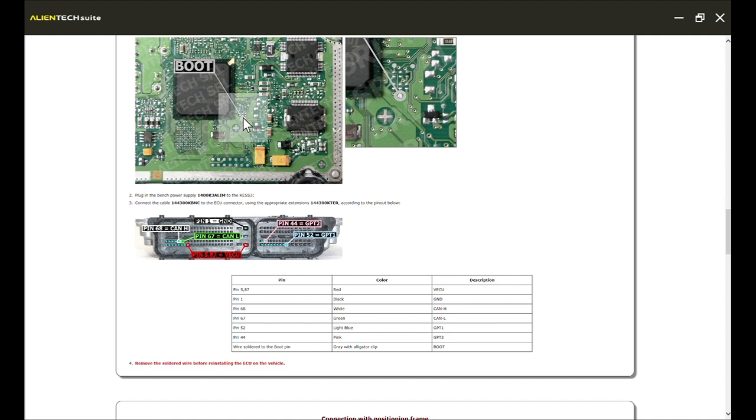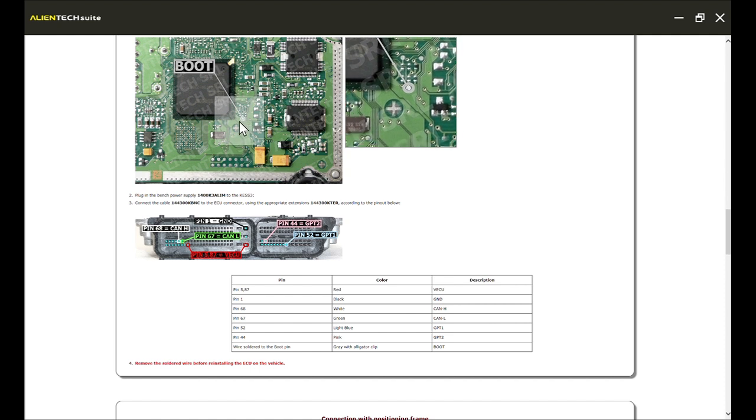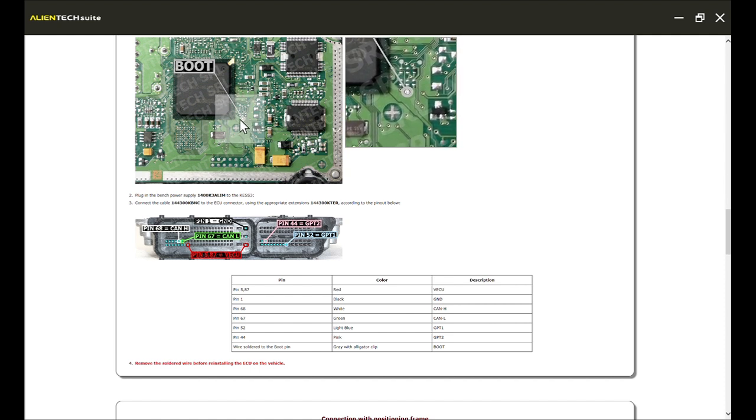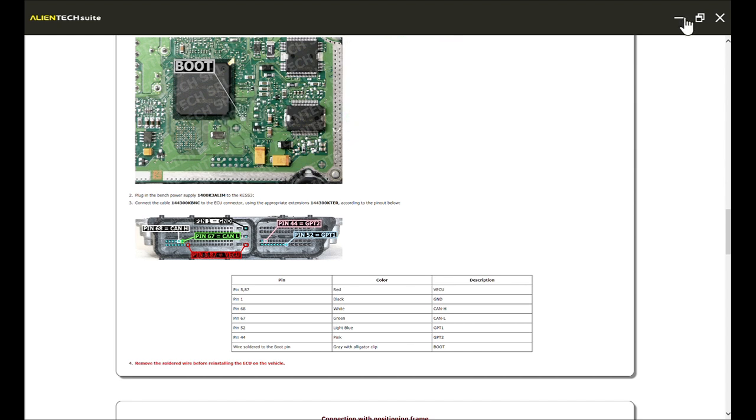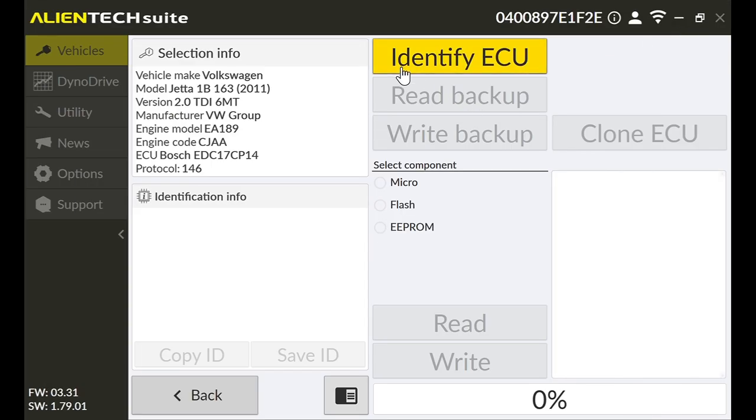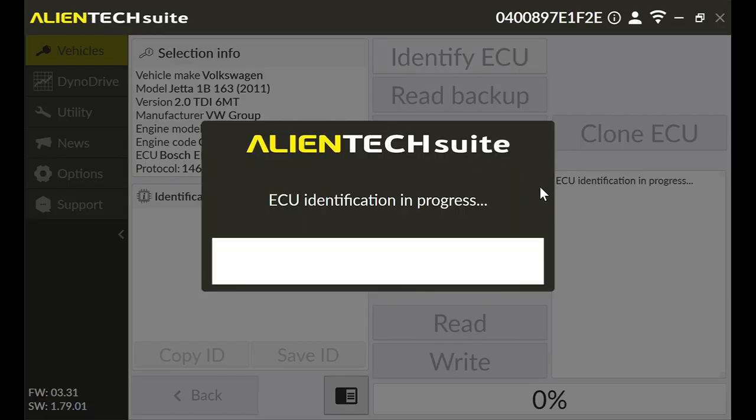And we also have a boot option in here. We have to connect, solder the boot pin that's coming out of the ALIENTECH multi-wire. The boot cable has to be soldered in here somehow, at your own convenience, whatever is easier for you. So I did the soldering on it, so that's done. And then we're going to identify the ECU to make sure that we do have communication.